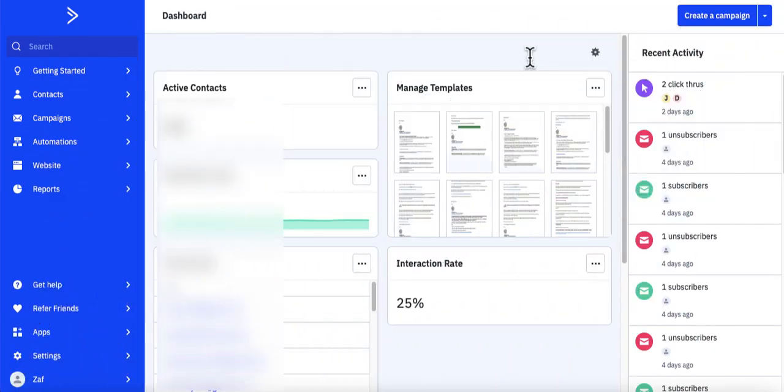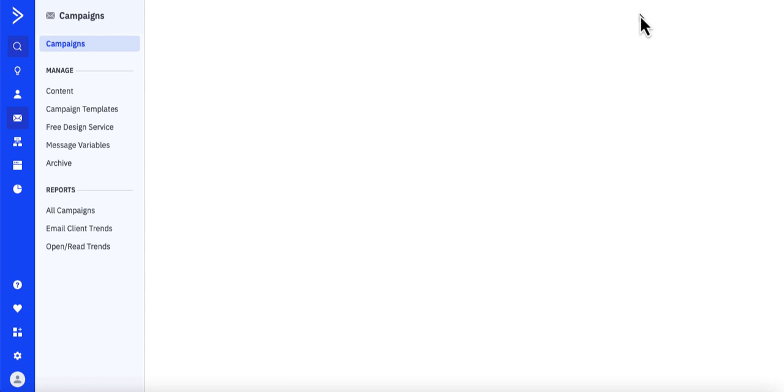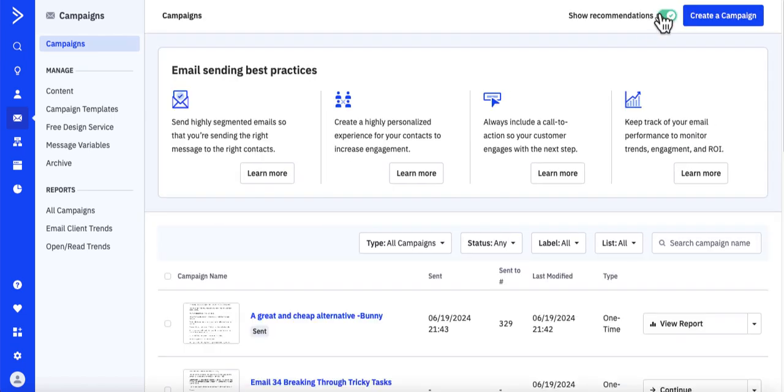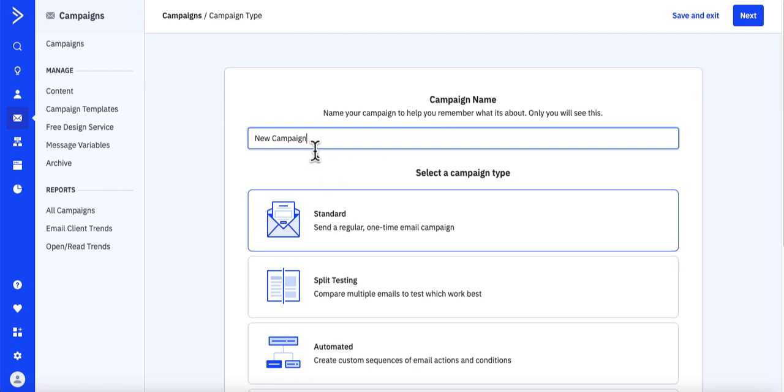Okay, so here we are in my ActiveCampaign account. So first of all, you click on Create Campaign. Actually, down arrow. And then we want to click on Create Campaign again. Put a campaign name, so I'm just going to put test here. And I'll leave it as standard.